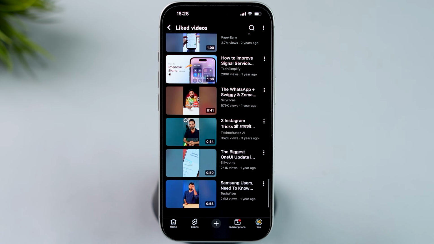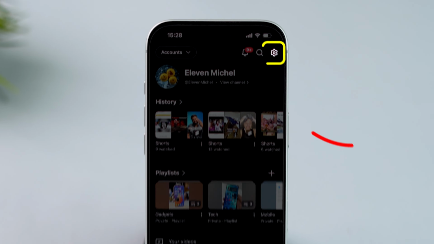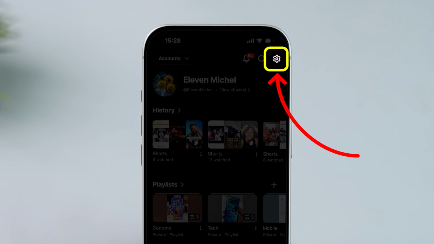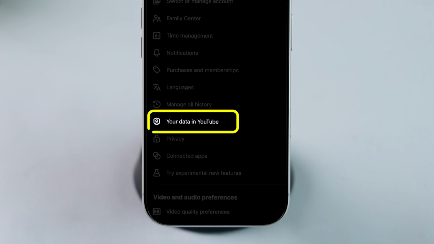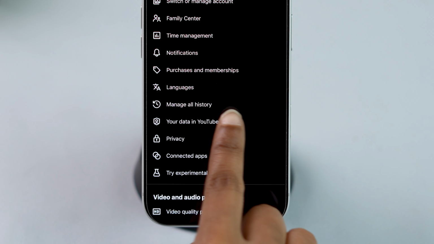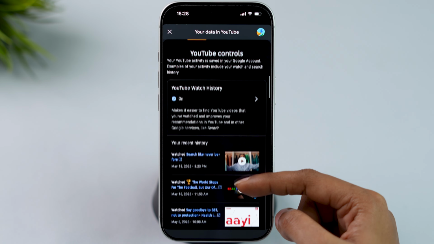If you don't find this, go back to your profile page. Then tap on the settings icon in the top right corner to open YouTube settings. Now look below and tap on Your Data in YouTube. Now scroll down till you reach the YouTube Watch History section.